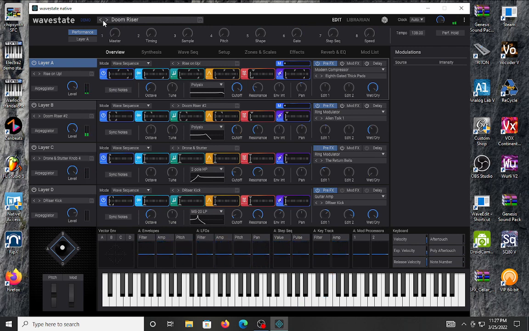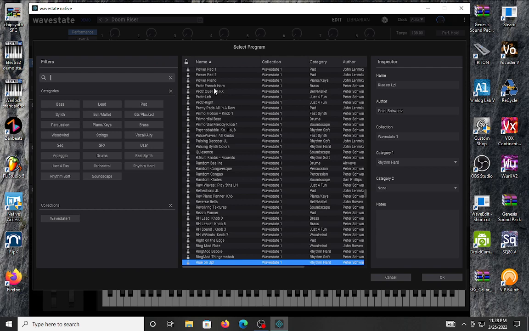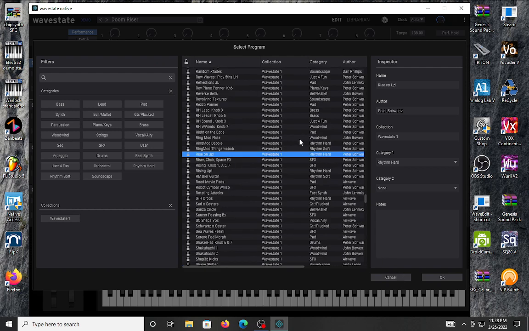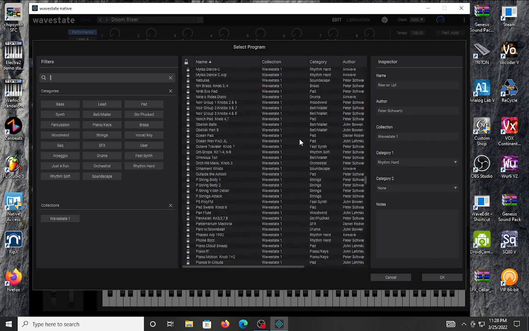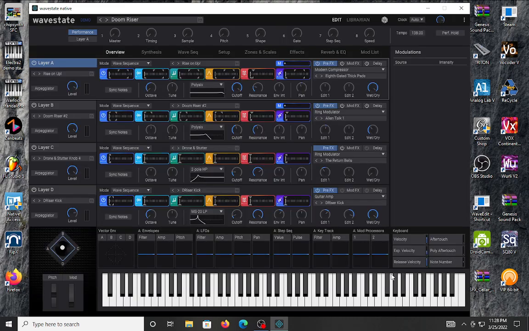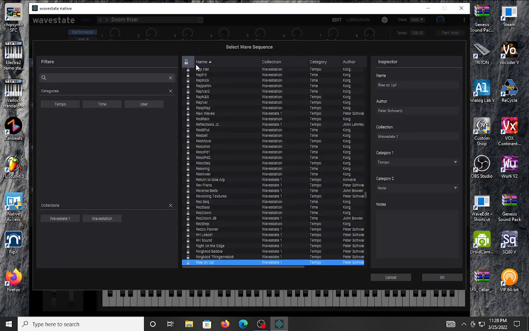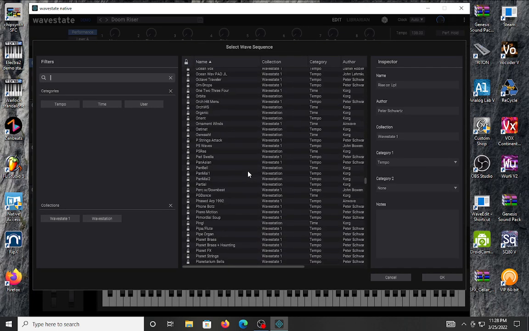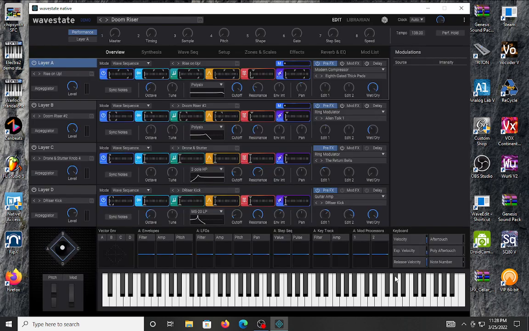And there's a lot you can do with these patches. In this window right here specifically, you can jump between wave sequence and multi-samples. So you have your layer that you can pick, Doom Riser, right? And there are lots of options to choose from. Once you pick that, you can go here and pick the wave sequence, rise on up. So in this section, you're basically picking the wave sequence that you want.